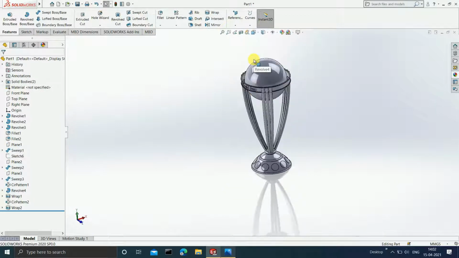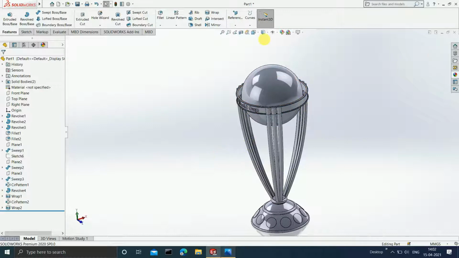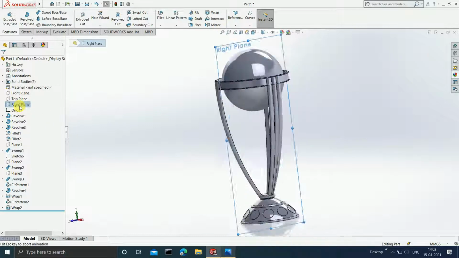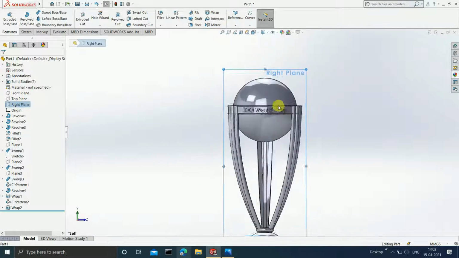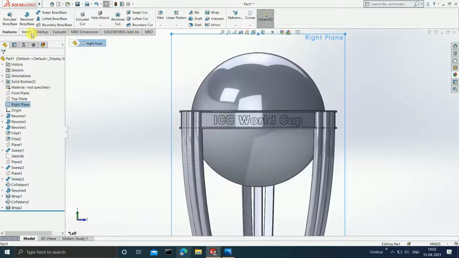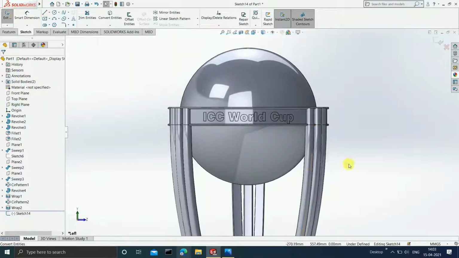Now we are left with doing the seam on this particular ball, right? So we want to do the seam as well. So for that I'm going to click on right plane, press Ctrl again, and on this we are now going to draw the seam. Go to click on sketch.